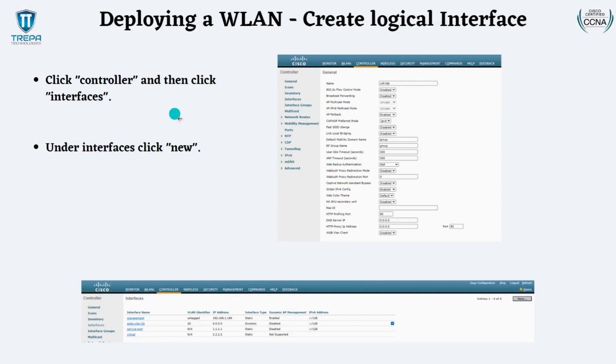And we're going to first, again, create that logical interface. This is the interface that we need to create for our actual SSID for engineering that's going to be mapped to VLAN 30. The way we do that is on our GUI here, we're going to come up to Controller.